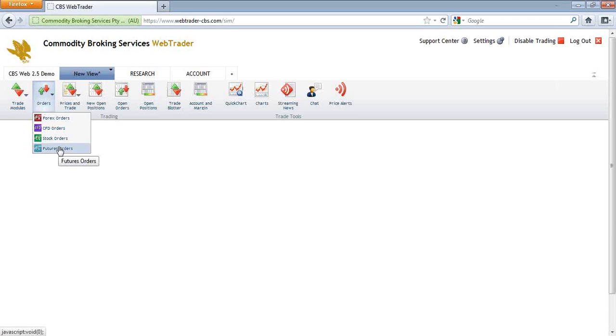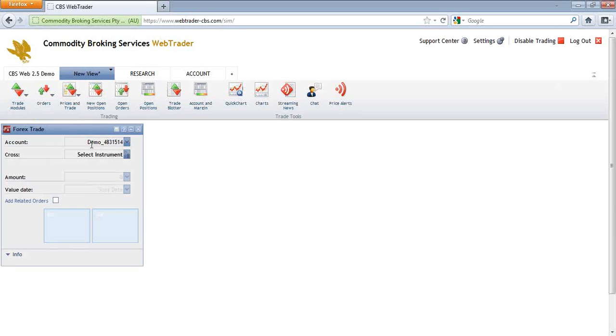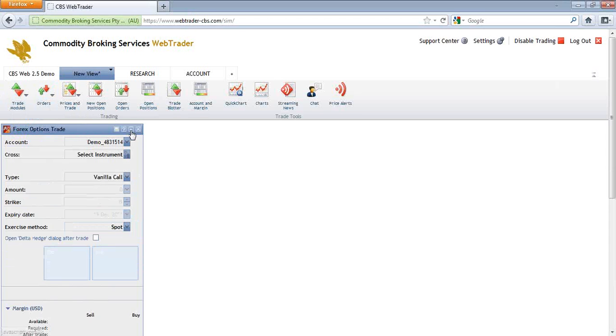So if there are any questions, we'll just see if there are some questions. Currently no questions at the moment, so we'll continue on. Apart from the ribbon and the order type screen changing slightly, the functionality of the WebTrader is pretty much as it was. If I select trade modules, they're going to open up in the same similar area, Forex options, and you can still minimize them.